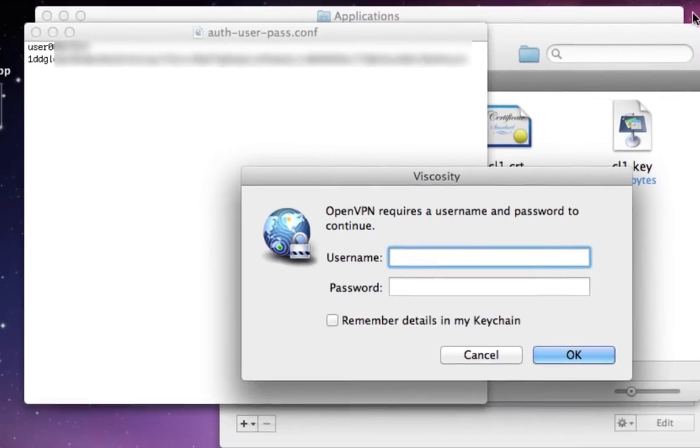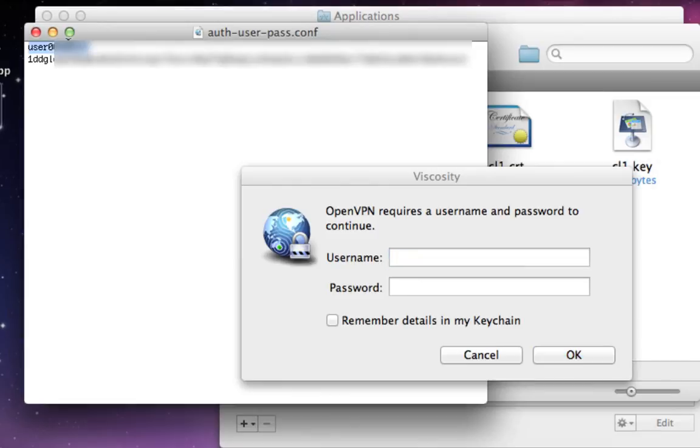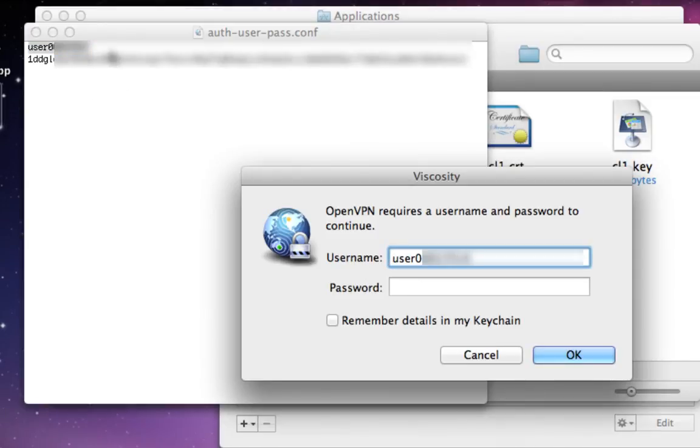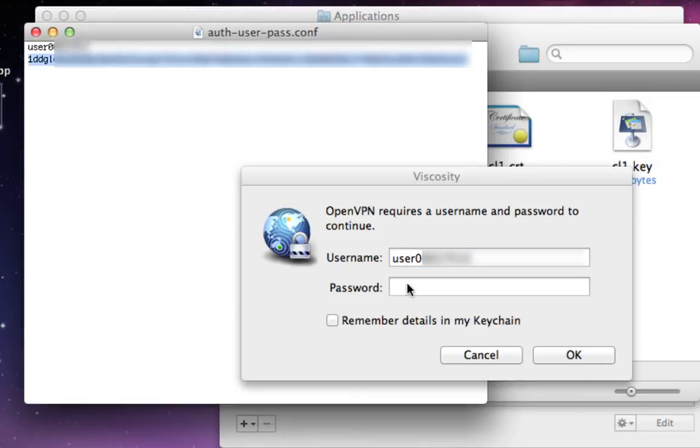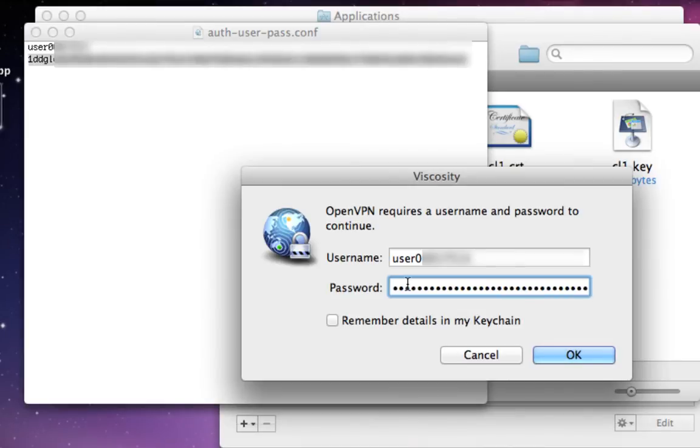And when you're prompted, go ahead and copy your username and password from the auth user pass configuration file and paste them into the Viscosity username and password fields. And before we click OK, I want to point out that if you don't want to be prompted for your username and password each time you connect to the VPN, go ahead and tick the box beside Remember Details in my keychain. I'm going to use that option so I don't have to enter my username and password each time. And when you're ready, let's go ahead and click OK.